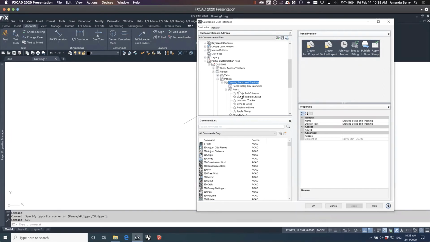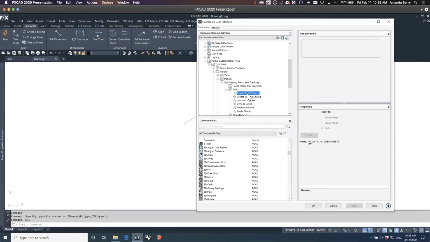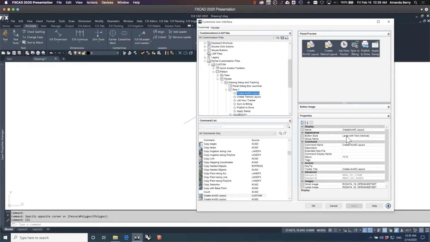And you can see if I click on one of these, I can see the information loading into here. And this one happens to be a large with text vertical. It's just a command. It's just a whole bunch of commands. And they all lay out horizontally like that, all in just one row.